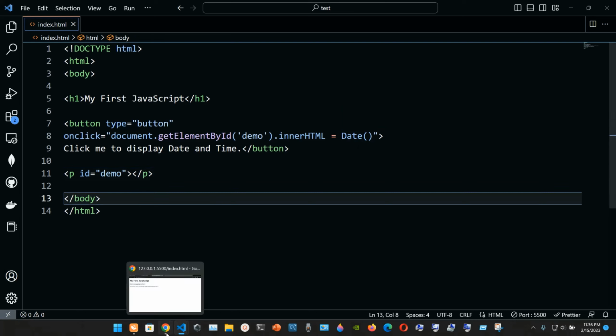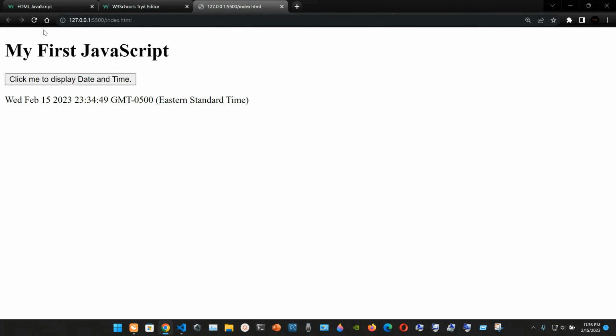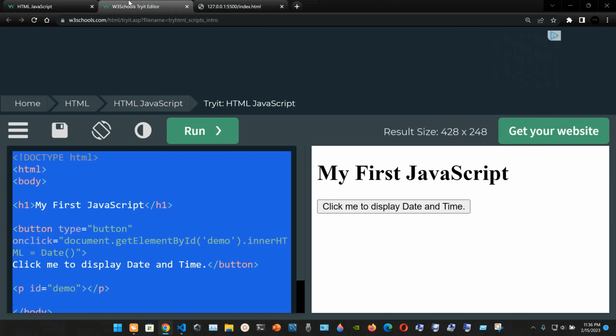So this is our code, and you can put some CSS style if you want here, but if I refresh it, okay, my first JavaScript. Now if I click "Click me to display day and time," it's going to be Wednesday, February 15, 2023, and the time, that is 23:36. So it works fine. Eastern Standard Time is my time here. So that is that for this example.